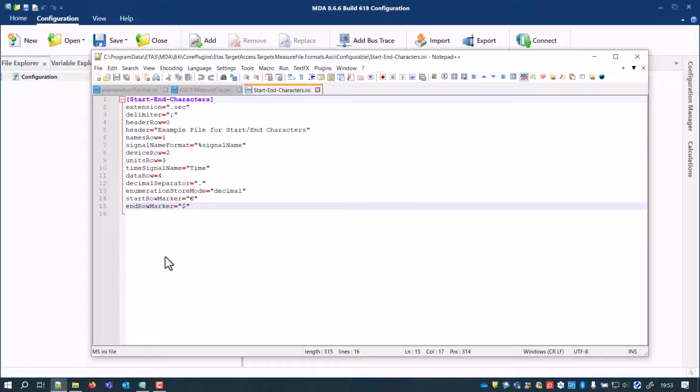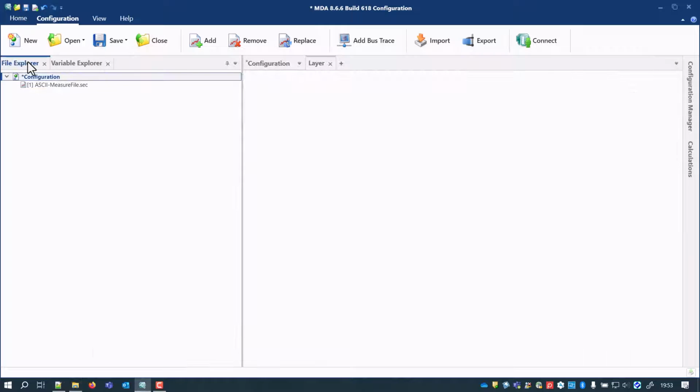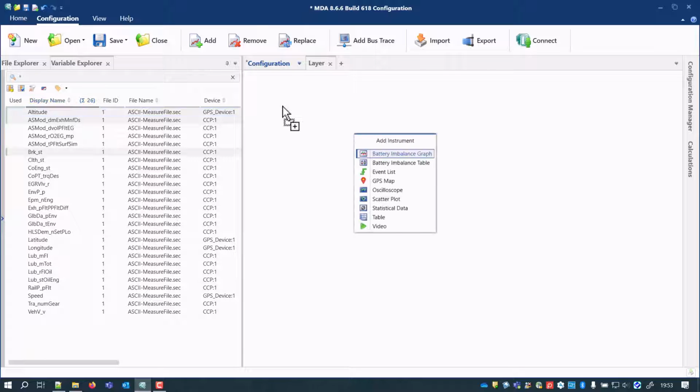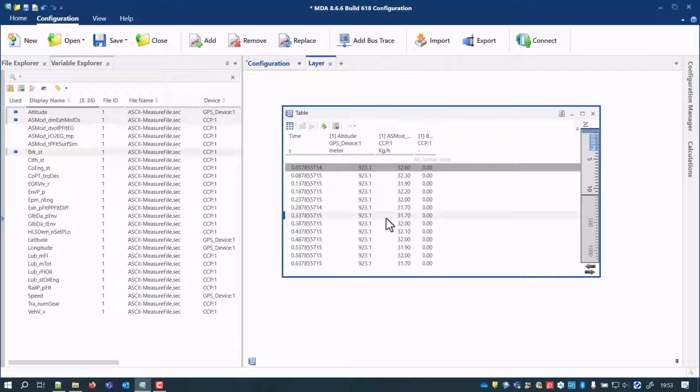MDA reads the textual ini files when the application is started. Afterwards, the corresponding measure files can be loaded and analyzed in MDA. In the Variable Explorer, it is visible that the currency symbols of my example file were ignored for the signal names. The table instrument shows that the same happens for the measure data.